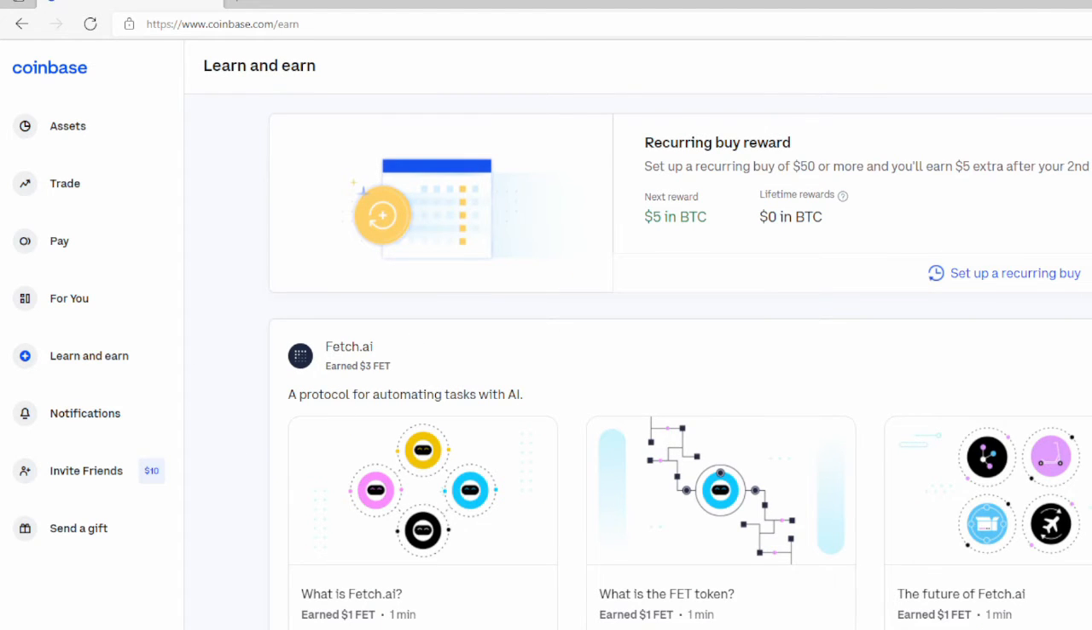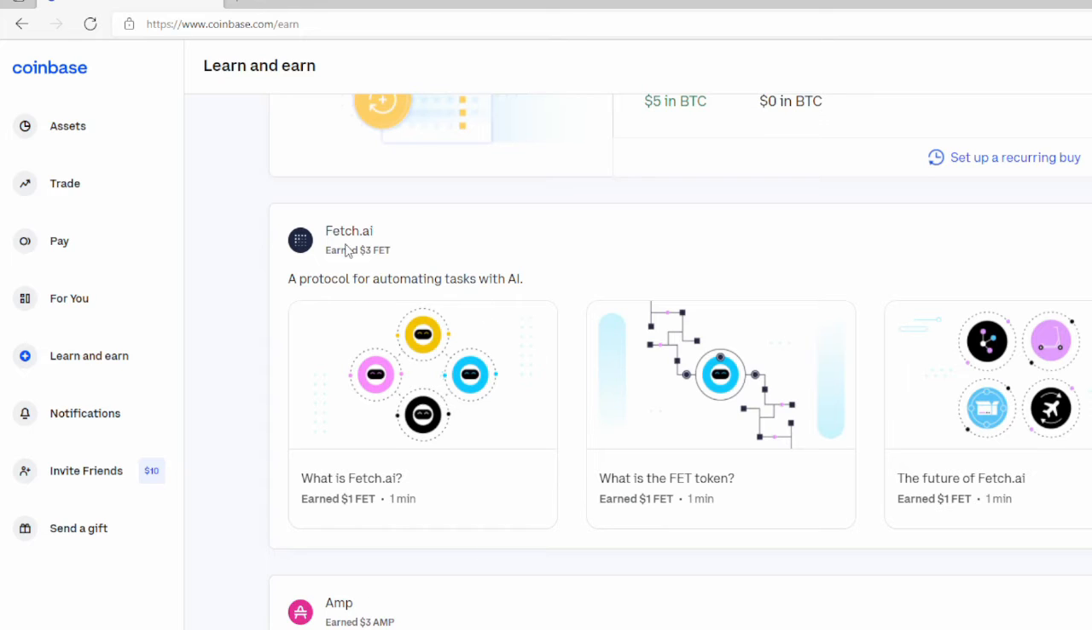Now these are the various lessons available. You can see this already says earned, but for you it will say earn, and it will be blue. So you can see each chapter of the lesson, how long it will take, and what the reward is for doing it. So we're going to click on one.